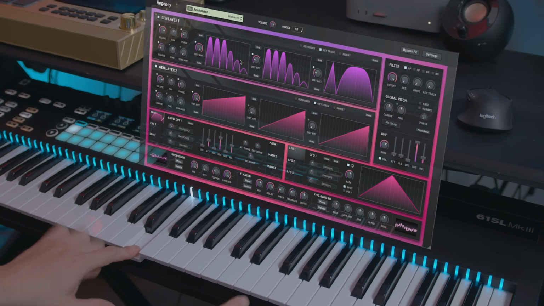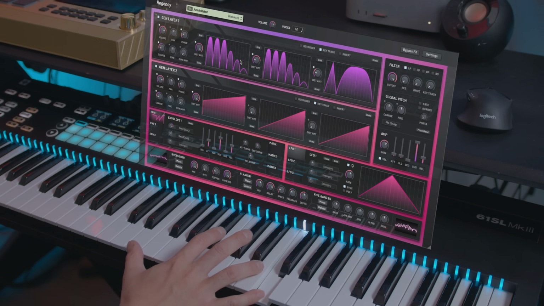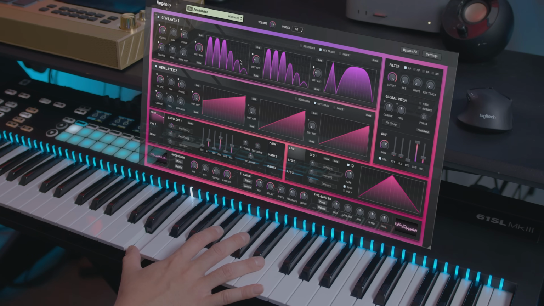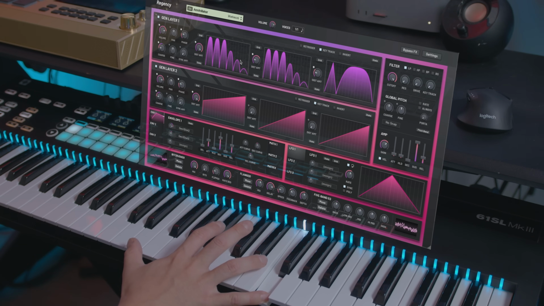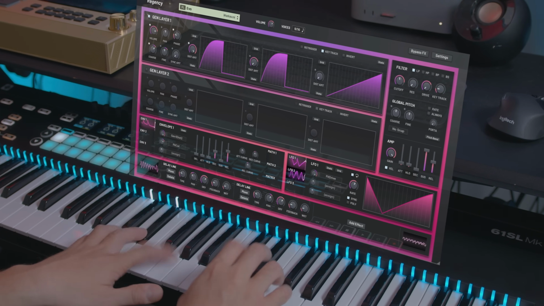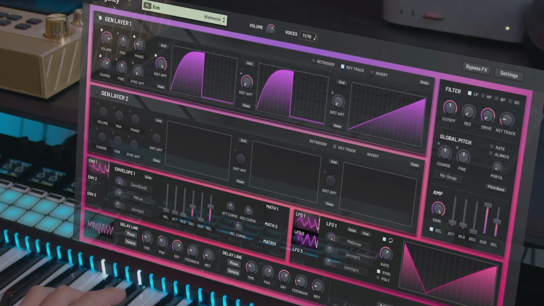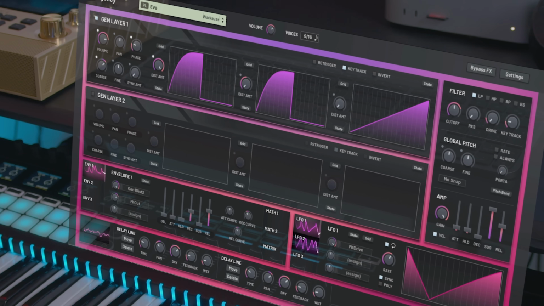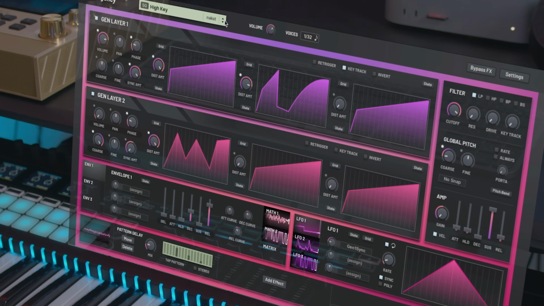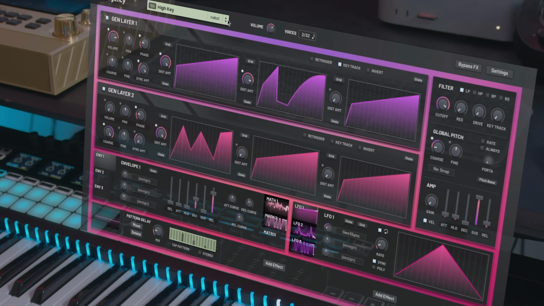Now, if you're looking for a fresh approach to synthesis, Regency is a synth you should check out. It draws inspiration from traditional phase distortion synthesizers. Its flow is essentially 2 generator layers, each featuring 3 editable multi-segment curves. It offers an immense amount of creative sound shaping.